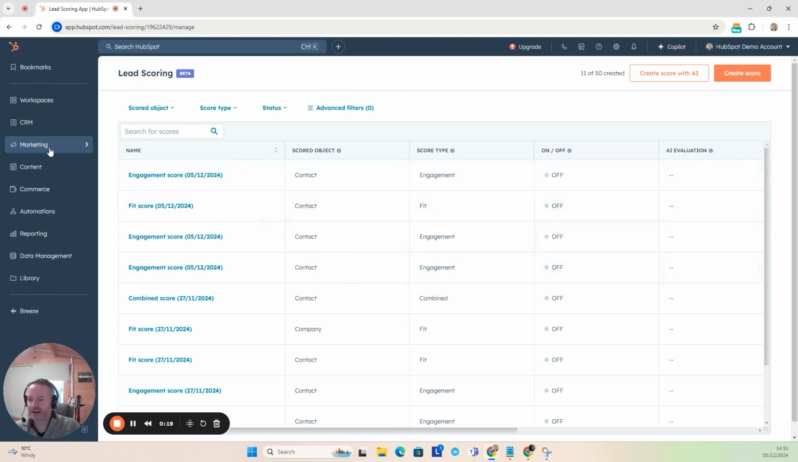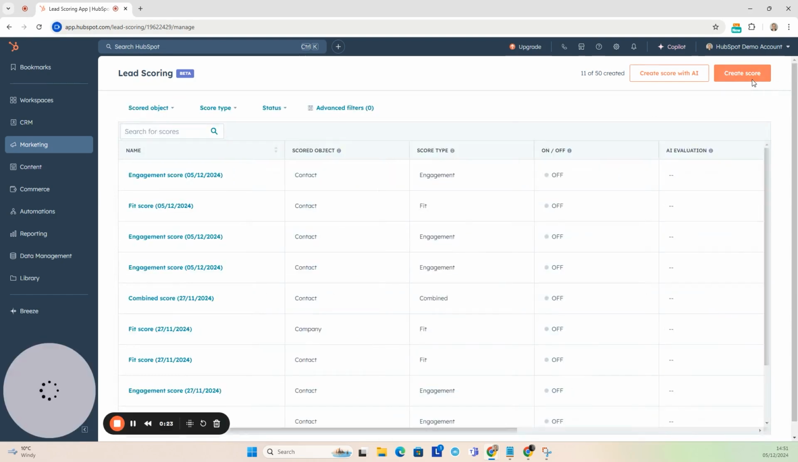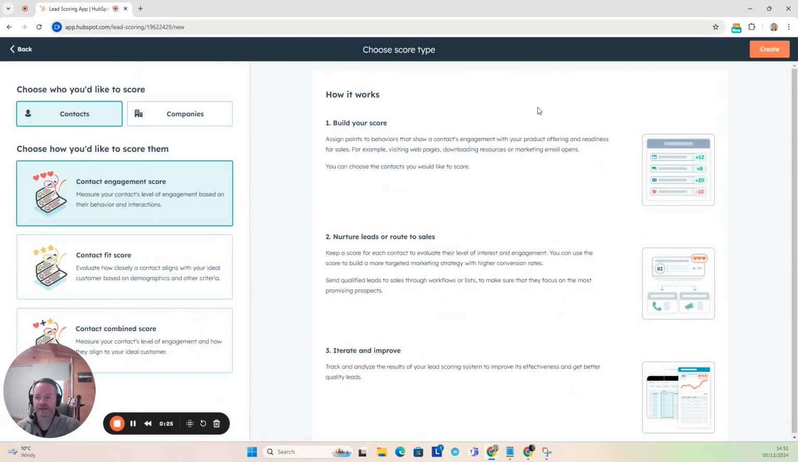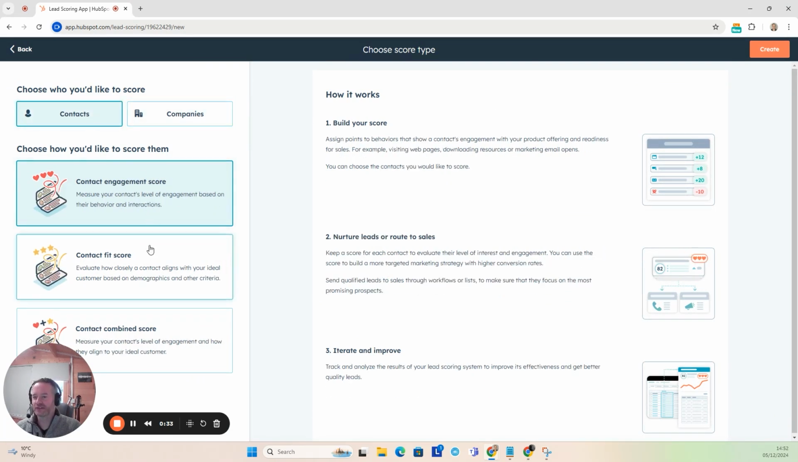So you come into HubSpot and into marketing and come down here into lead scoring, and we're going to click on create score to get started. A couple of things you'll notice off the top: you can create lead scores for both contact records and company records, and there are two ways to score them. You can score them based on engagement, based on behavior and interactions with your marketing assets, and based on fit. How closely does that contact align with your ICP? So we're going to create both today.